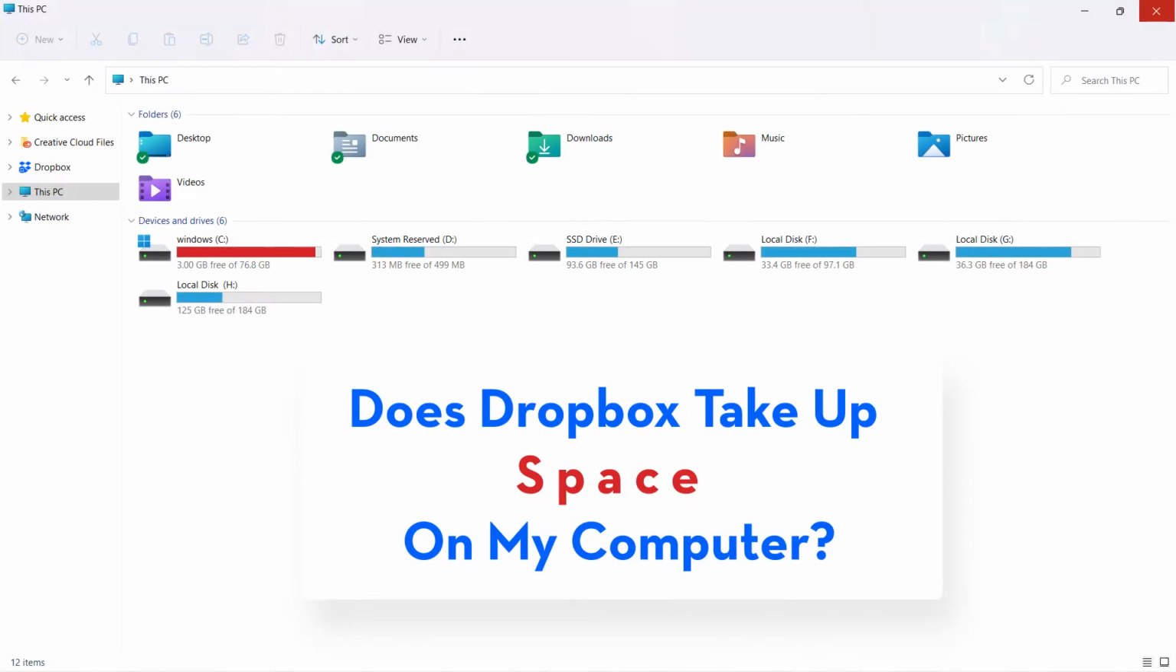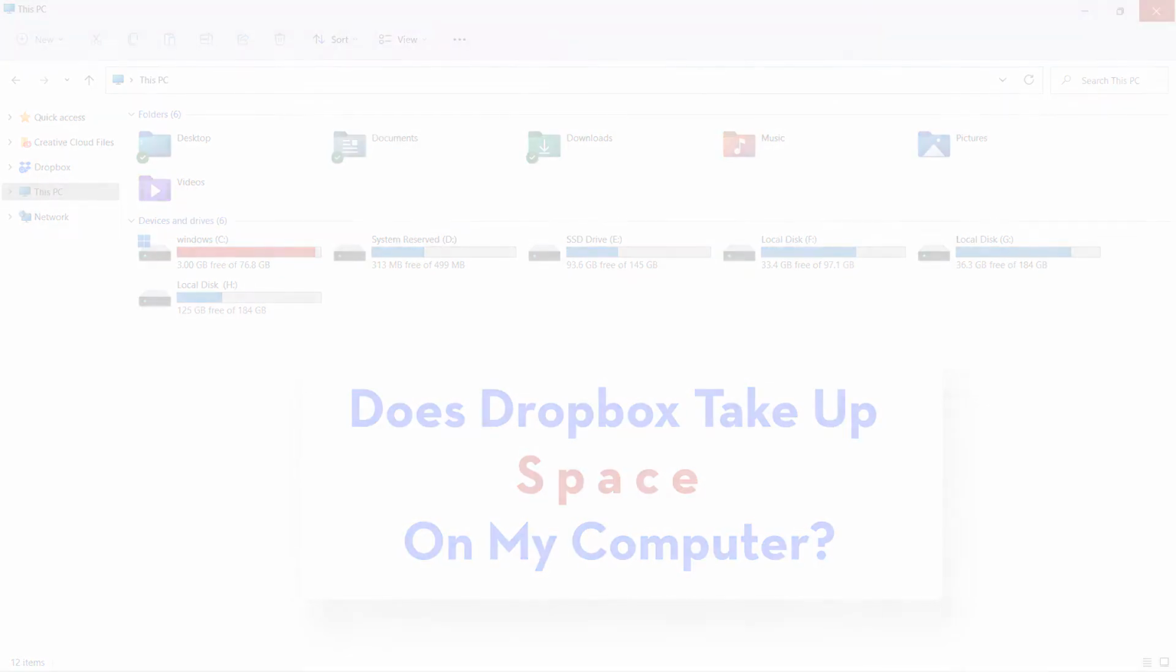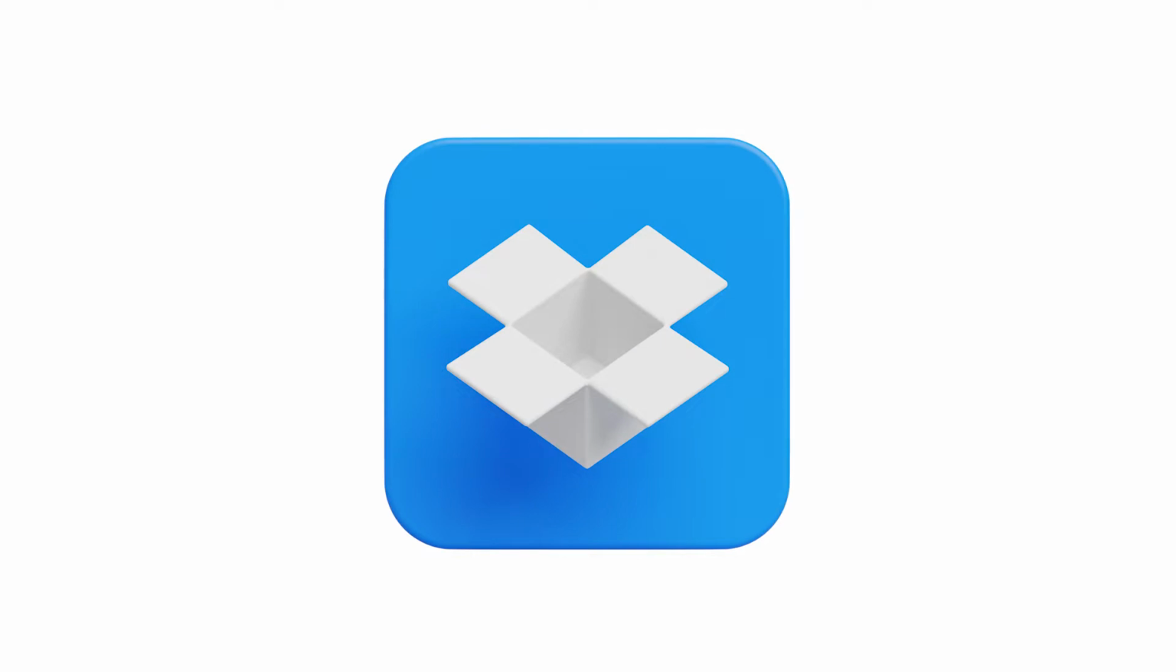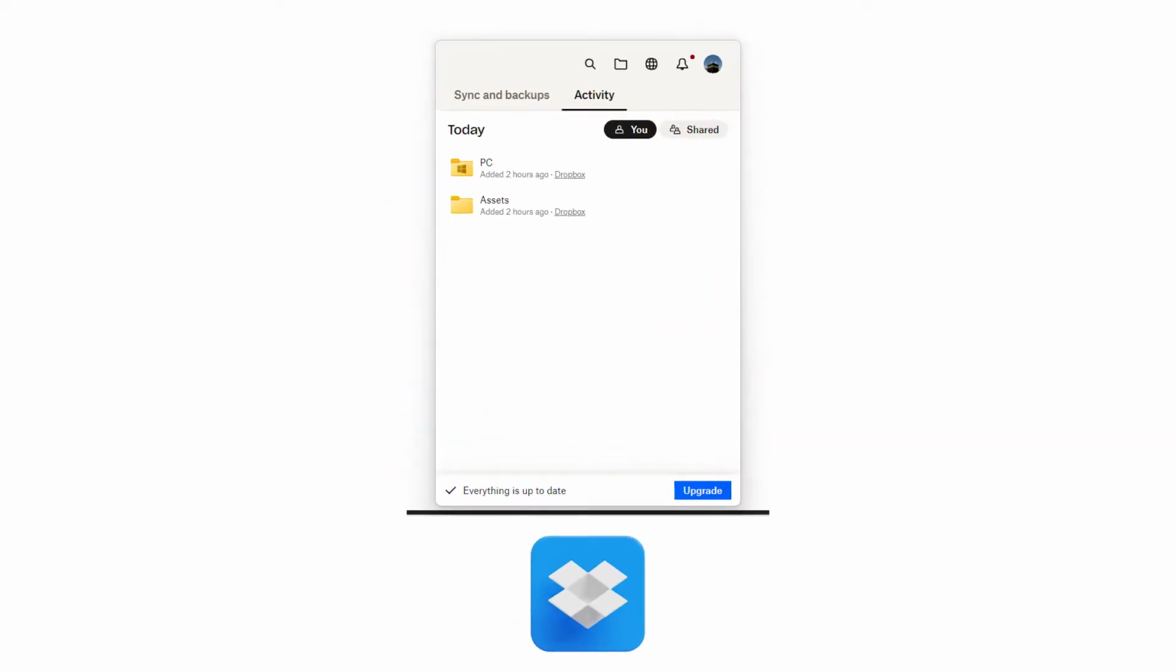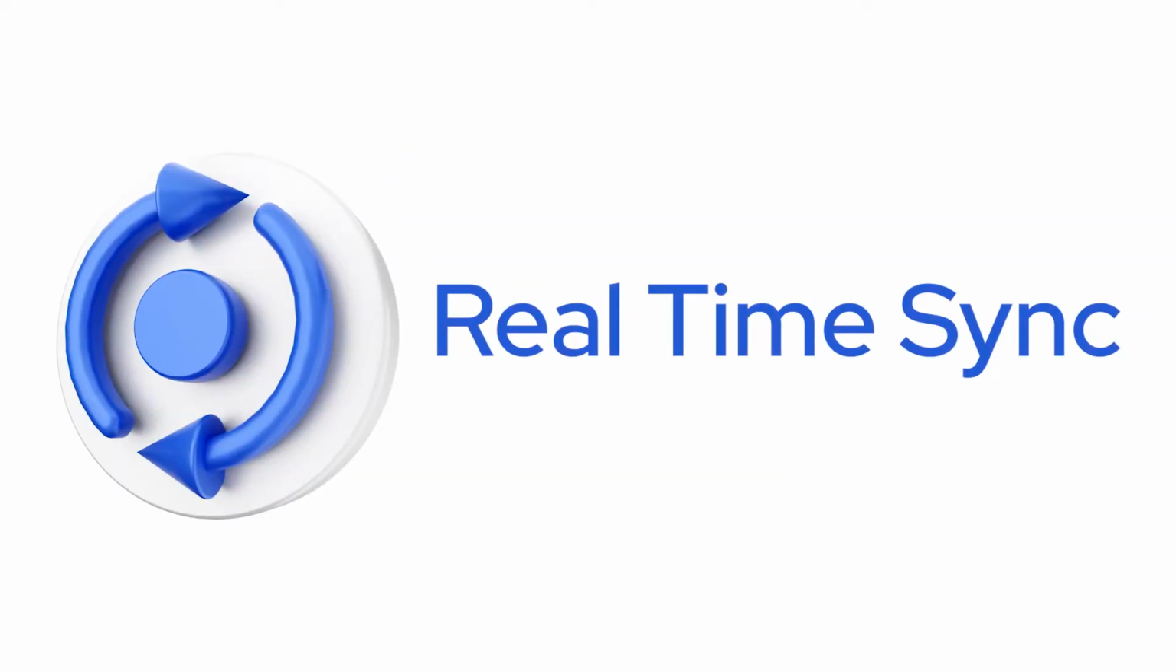Does Dropbox take up space on my computer? If you're using Dropbox for your work, you might have their Dropbox desktop application already installed. The desktop app offers various benefits, such as real-time sync.